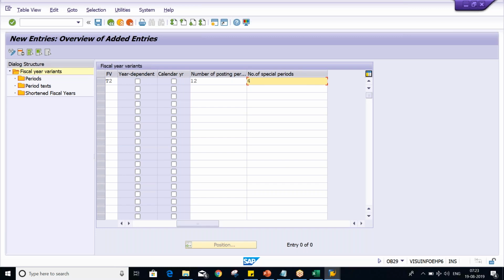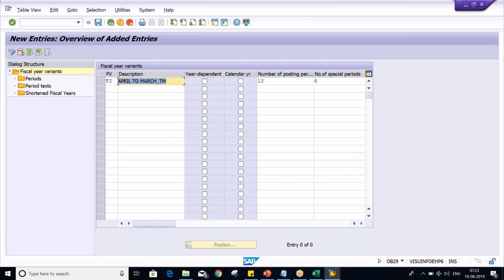Now here what I have given: descriptions, this fiscal year variant code T2, number of posting periods 12, special posting periods 4. You can even leave it blank right now if you want. Later on, once you understand the logic, you can keep it, or else you can keep the 4.